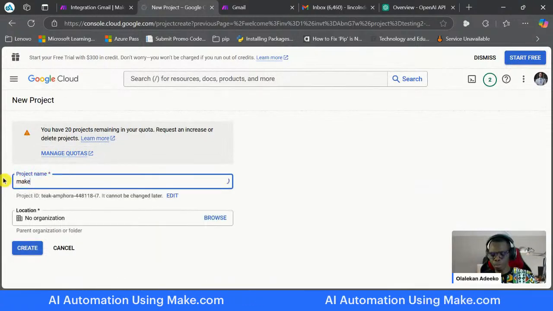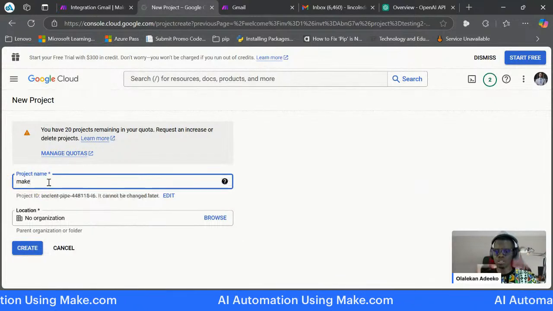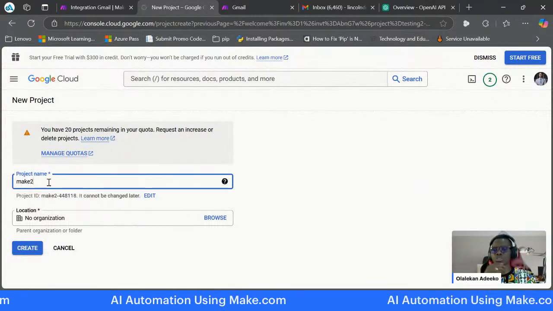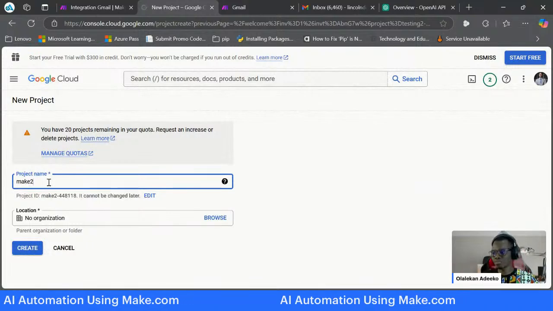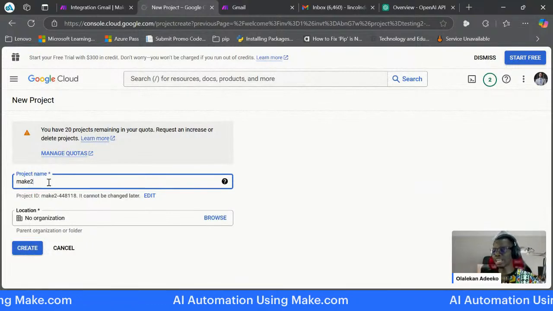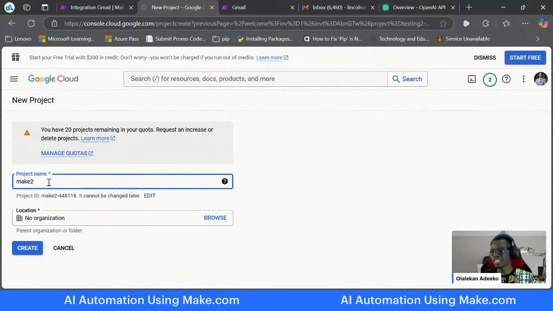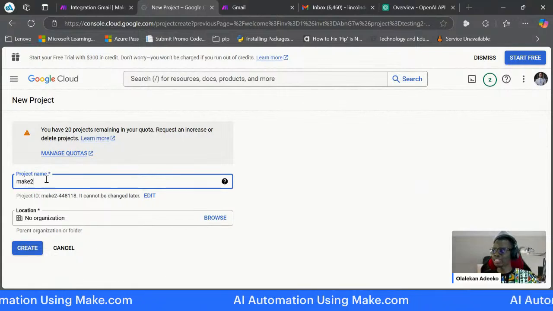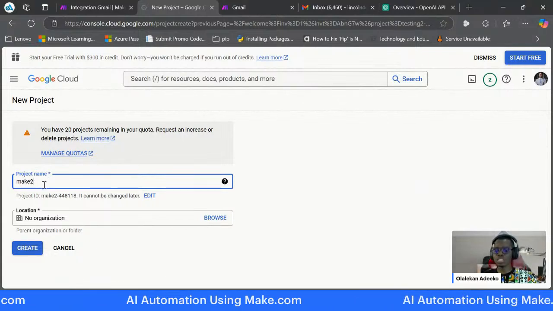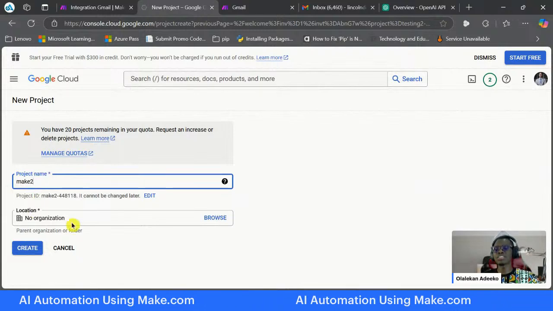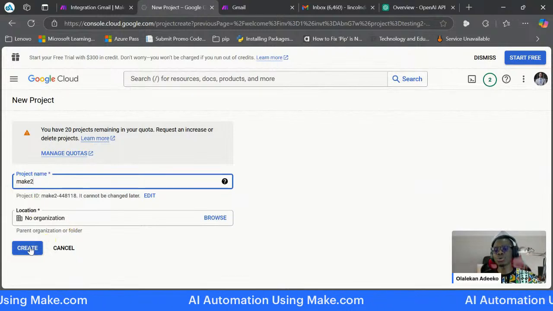But let's just call it make. I already have make, so I'll put make 2 there. This has nothing to do with it. Any name at all is fine. Thank you, Fawale. You can put make there as the project name. Type make, leave the location, and then do what?